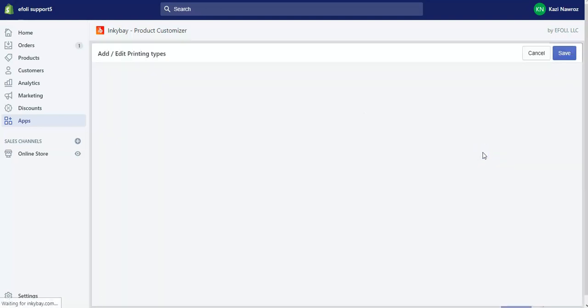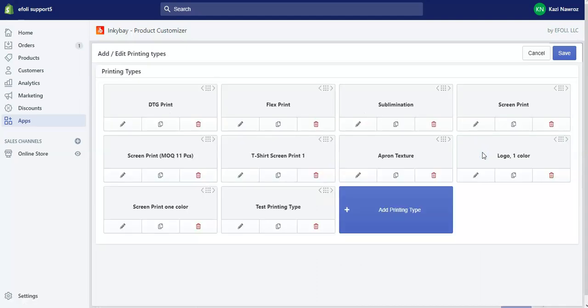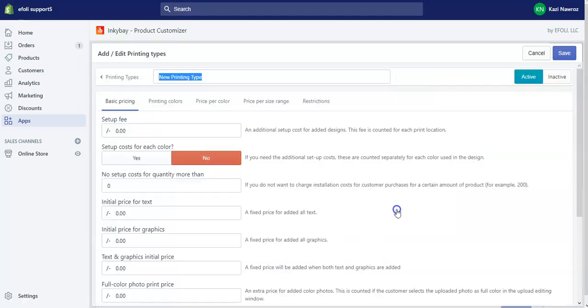So click on add edit printing types and click on add printing type. First you need to name the printing type. So let's name it sample printing type.